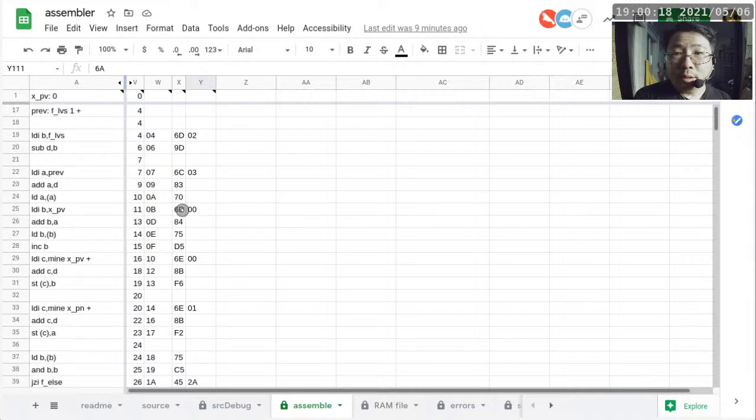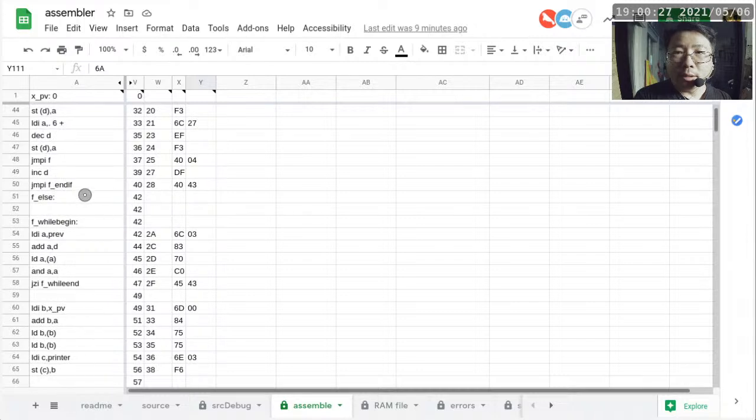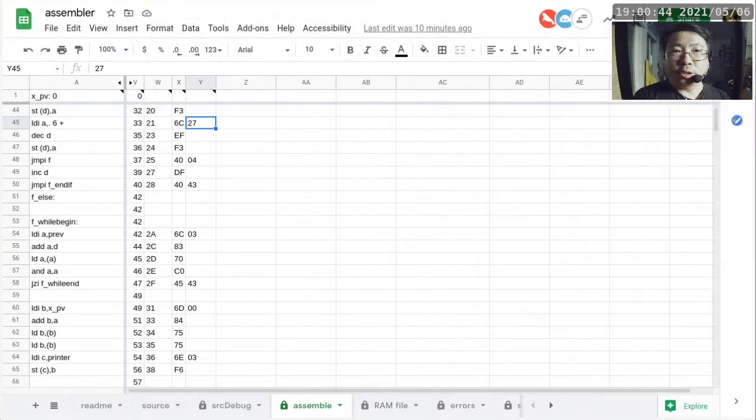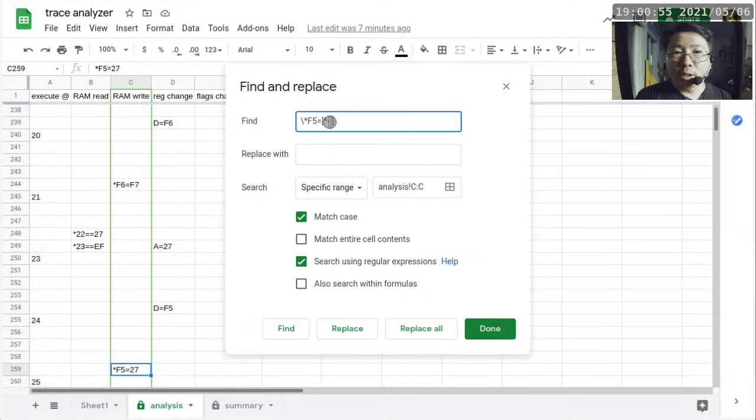Let's see. Go down. Right there. Okay, I think this is it. Yes, so we have 27. 27 is the return address of F going back to itself. That corresponds to location F5. So location F5 should have a content of 27. So we'll go check that too. This time we're looking for F5. And indeed it has a content of 27.